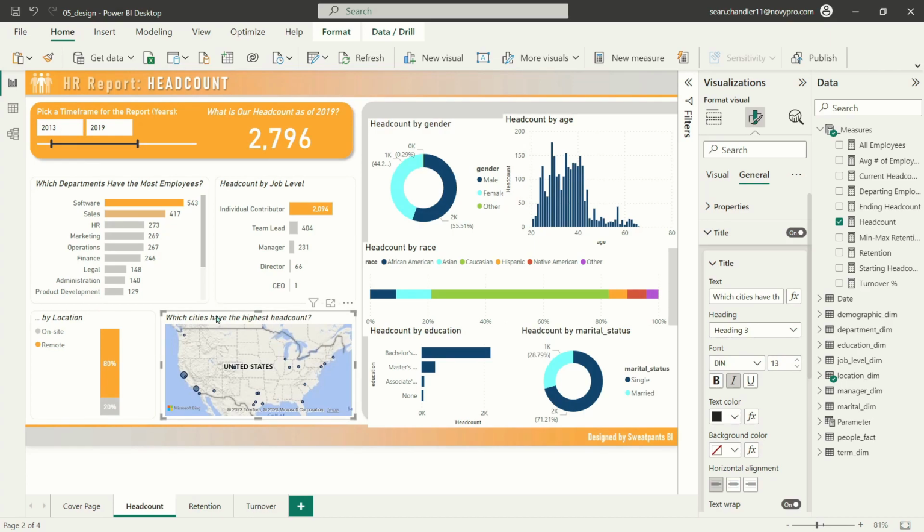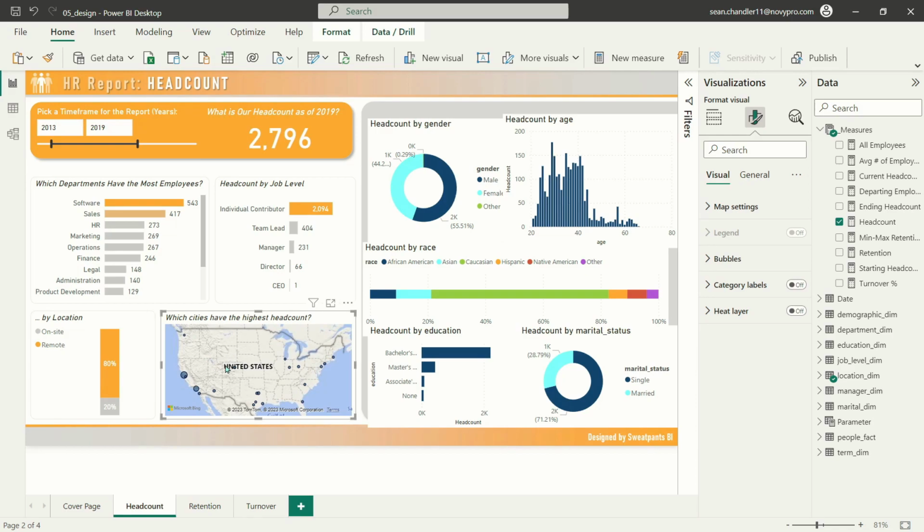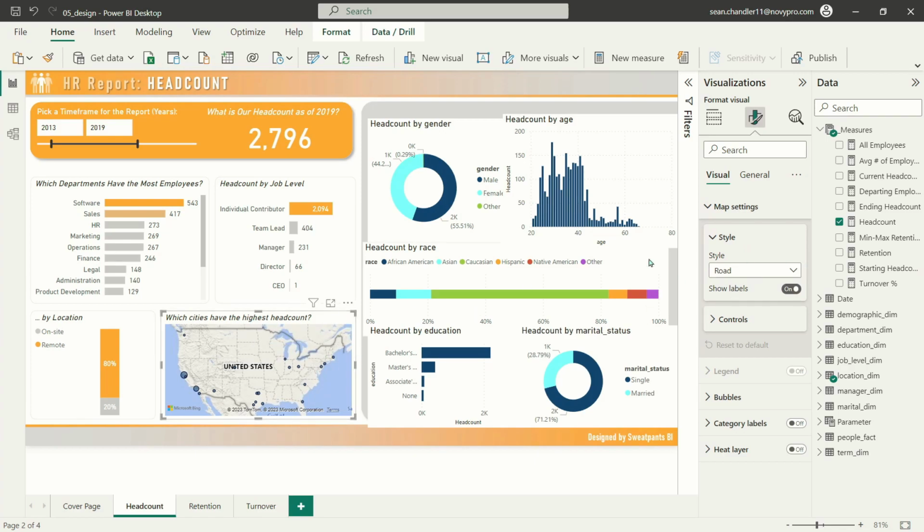I'm going to drop that down to a 13 font. And now we just want to reformat this map super quickly. There's not a whole lot that we need to do here. Adding something like category labels is honestly just going to make this unnecessarily cluttered. So let's just go to our map settings, and instead of using road or light, we're going to use grayscale, sort of preserving that gray and orange aesthetic that we have here.